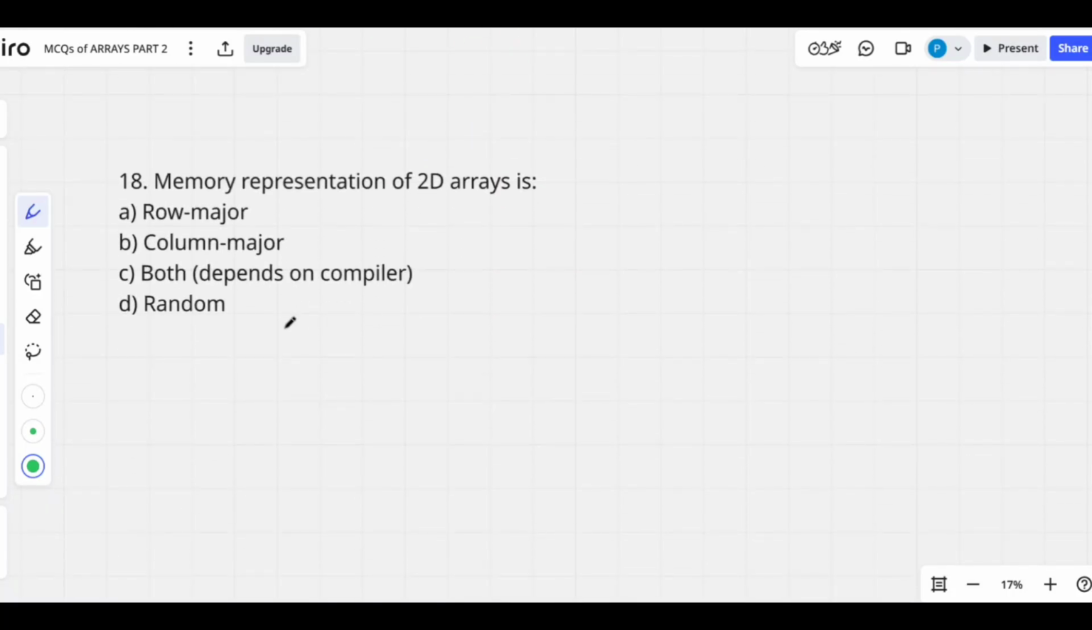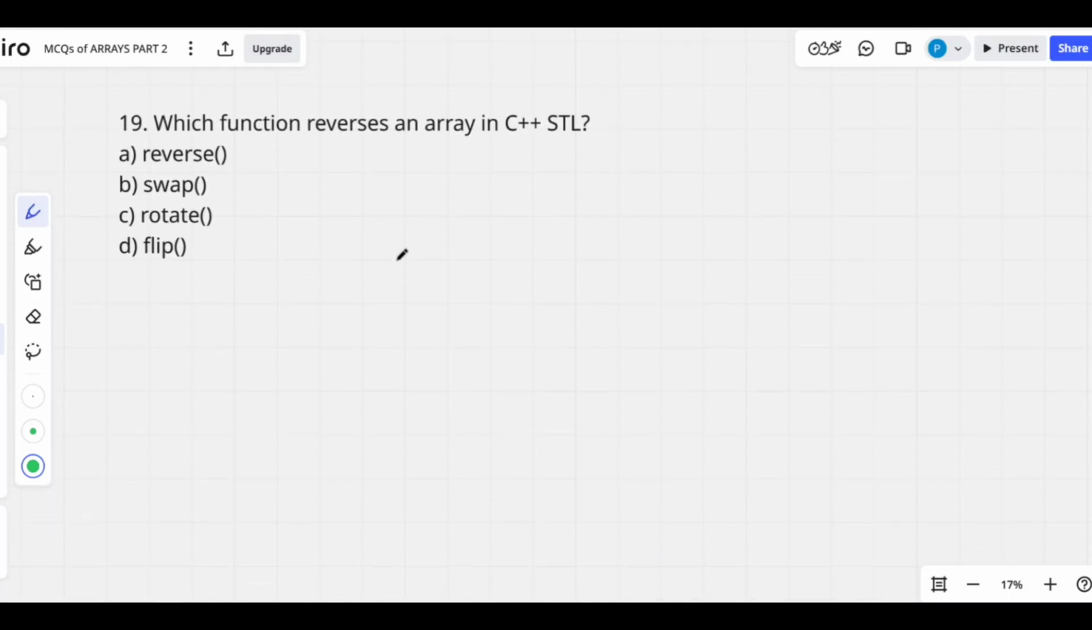Question number 18 is: memory representation of a 2D array is. The options given are row major, column major, both, depends upon the compiler, random. So option A is correct. Row major is the right answer. Okay, moving to question number 19.